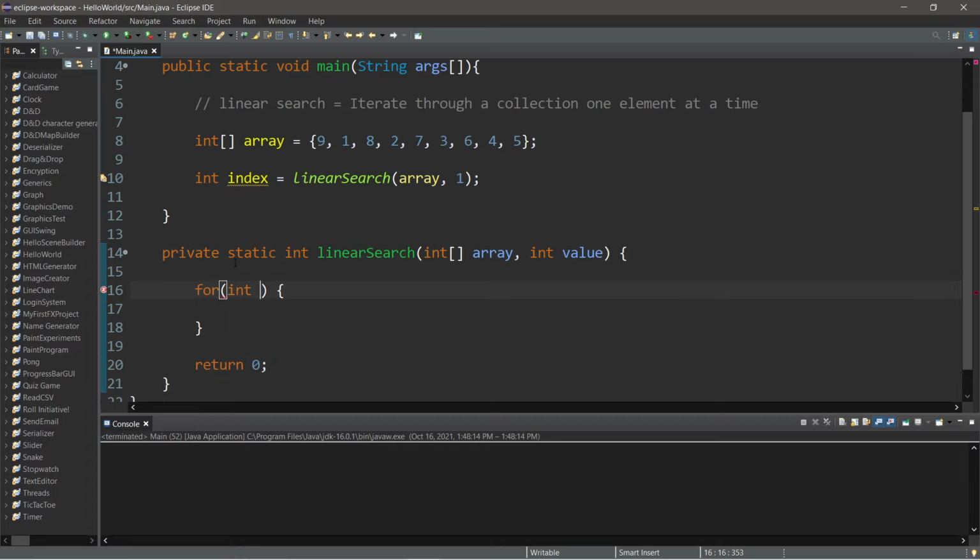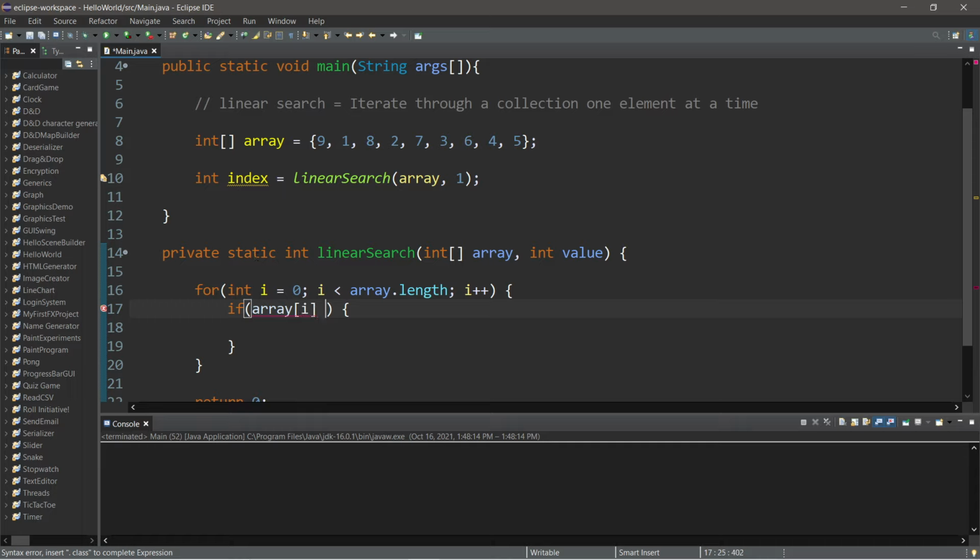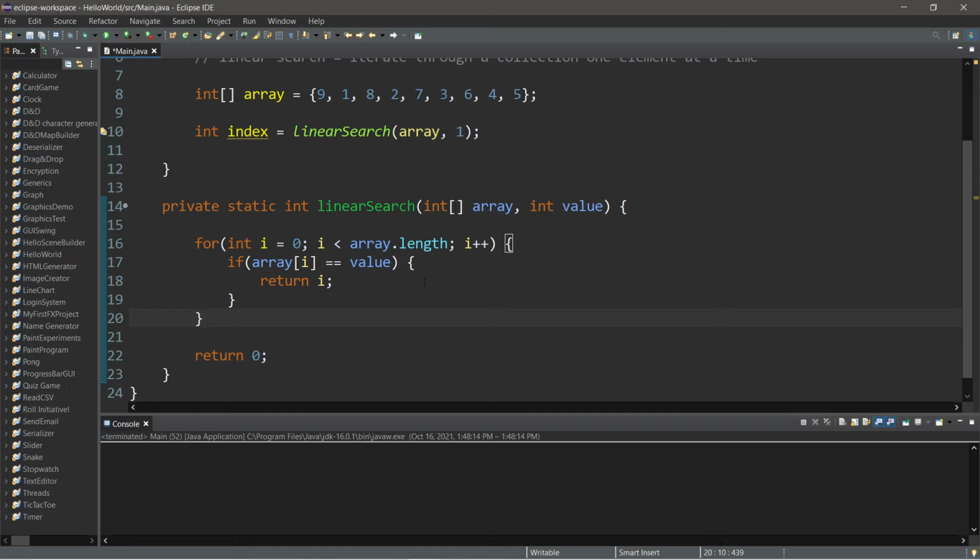So let's set int i, our index, equal to 0. We will continue this as long as i is less than our array's length, then increment i by 1. What we're checking with an if statement is to see if our array at index of i is equal to the value that we're searching for, this parameter. If it is, then let's return whatever our index is, i. If we do not find it after iterating through our entire array, let's return -1 as a sentinel value. And that's all there is to our linear search function.